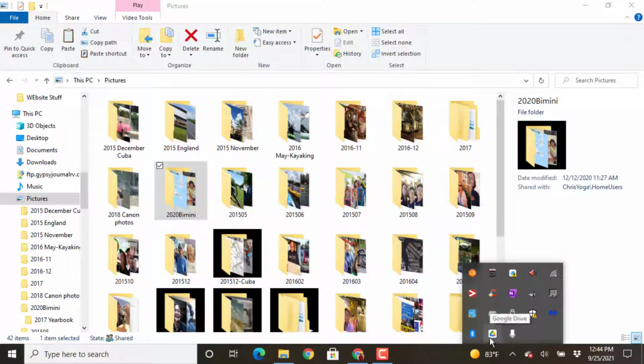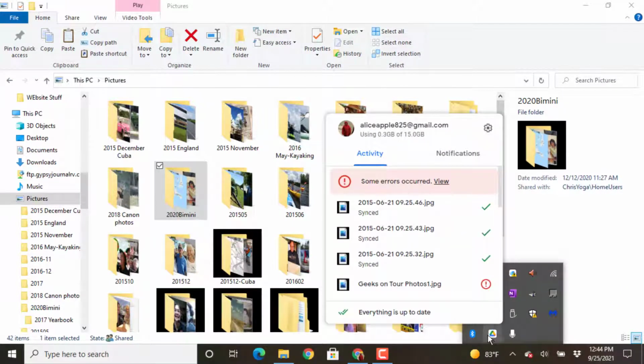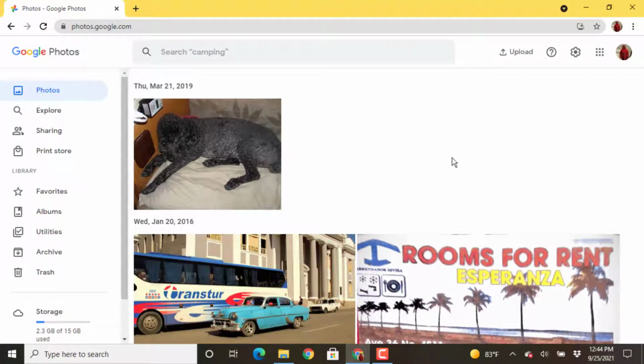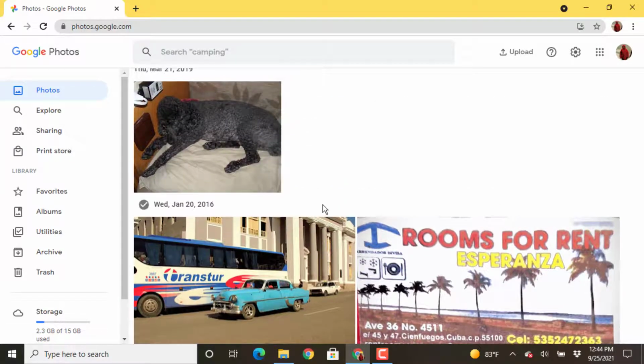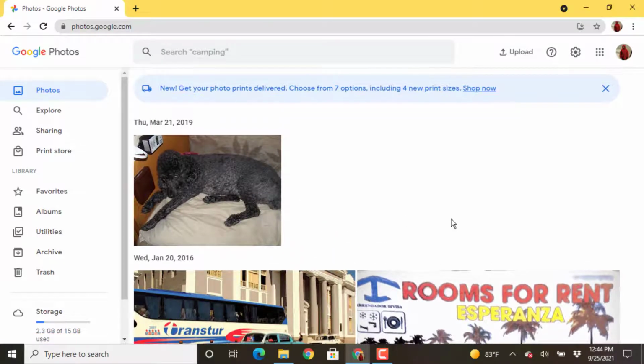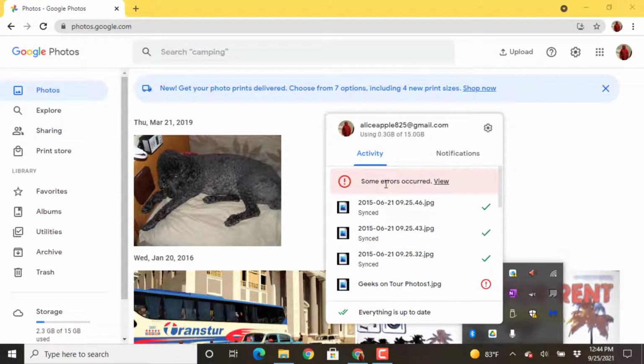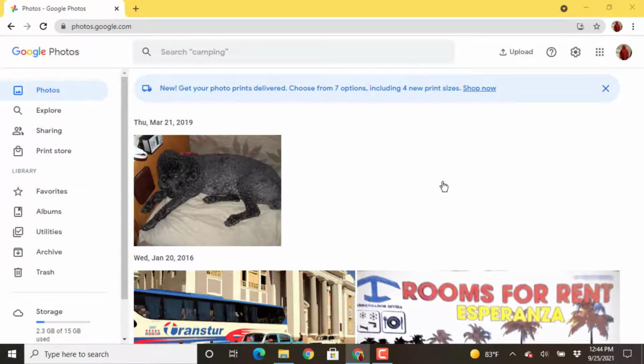Well, it's been less than 2 hours, and Google Drive is reporting that everything is up to date. But I go and take a look at the photos in Alice's account, and there's a lot missing. There should be hundreds from 2017 and 2018, and they're not there. So I need to look in Google Drive. It says that there are some errors. Let's view that.